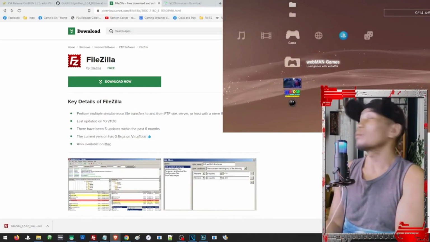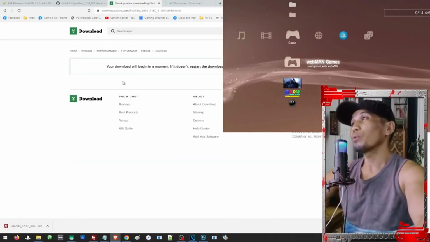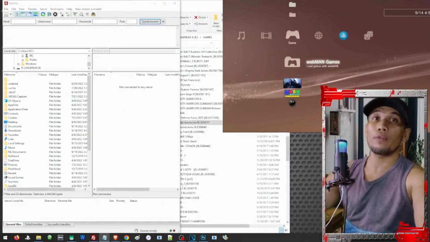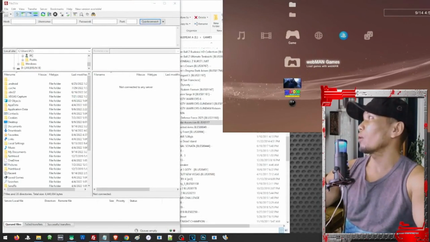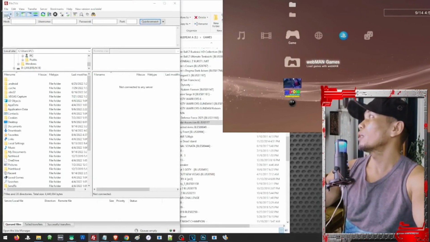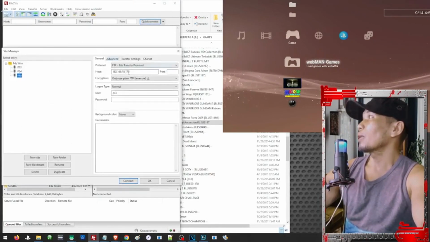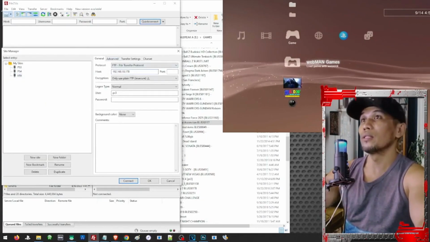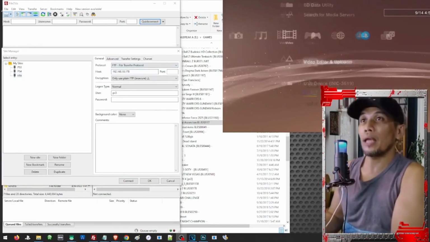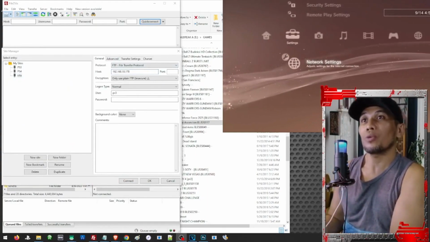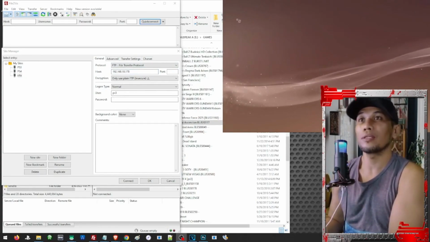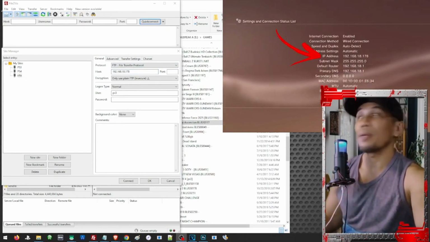Then we are going to need an FTP client. After you download the file, just install and run the program. And once you have installed FTP, just click on this part here. And here on the host, we are going to enter the IP address of our PS3. To check the IP address, go to the network settings and the settings and connection status list. And this is our IP address.